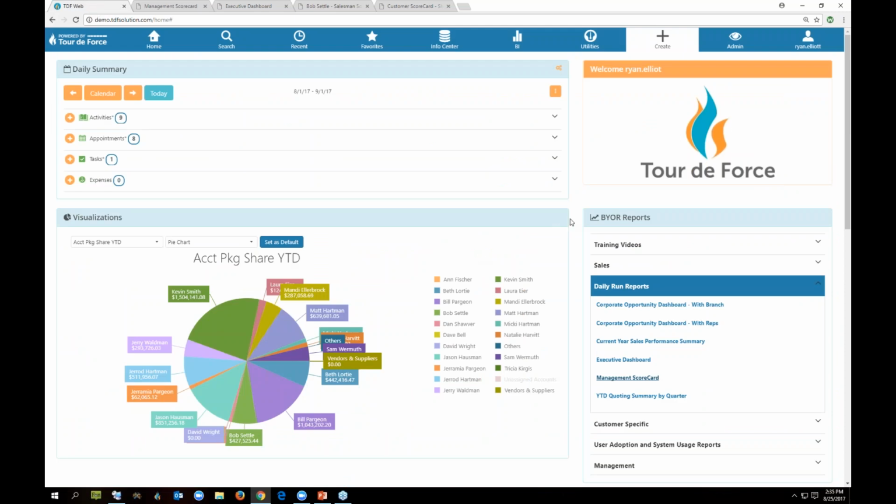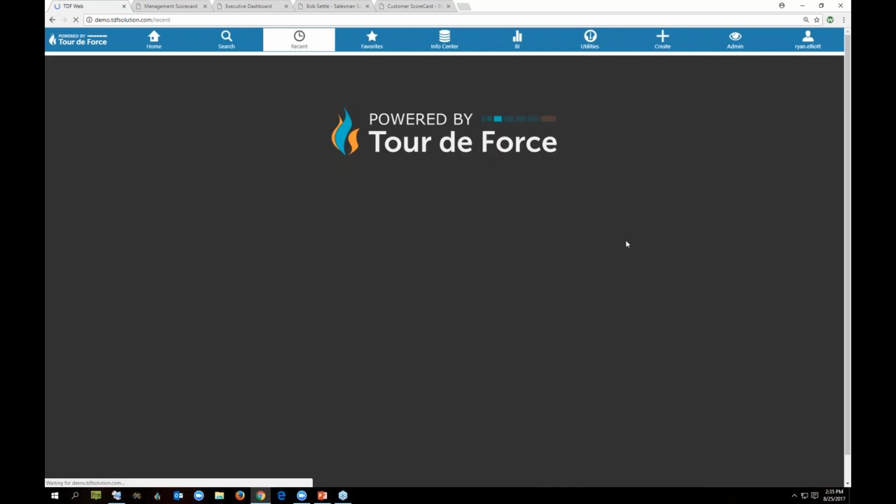A couple more things on the toolbar. We absolutely have a global search. Fantastic tool. I can look at anything in the database. A recent items capability. This is basically my memory.